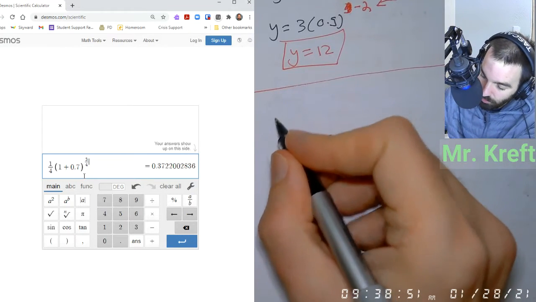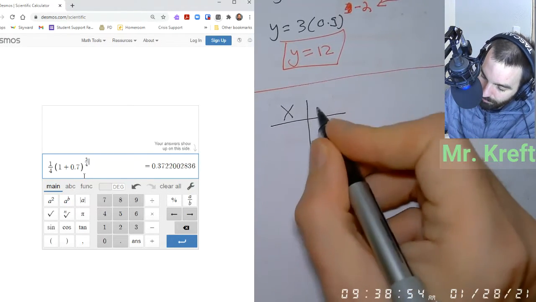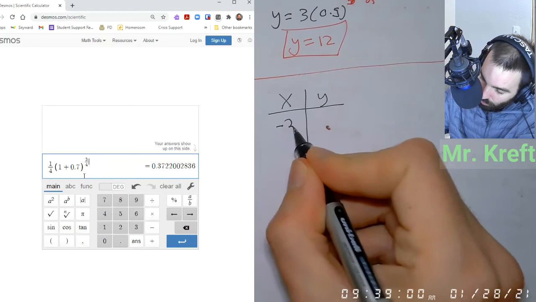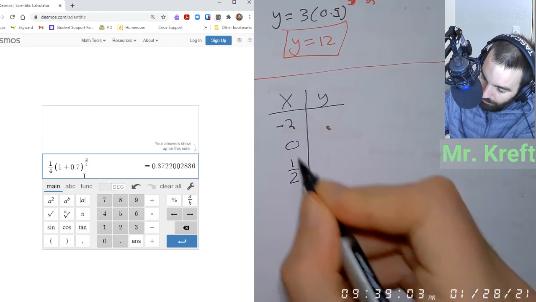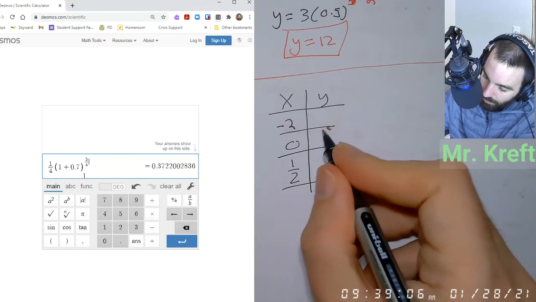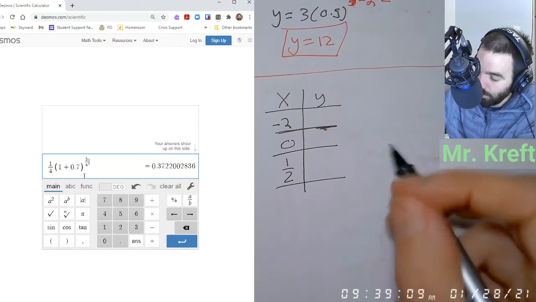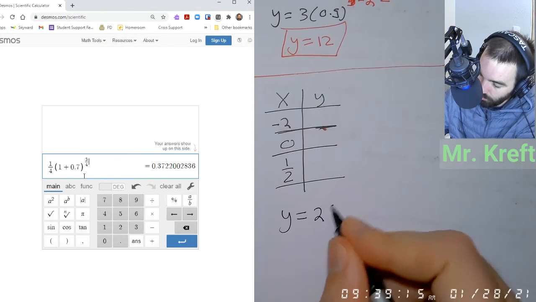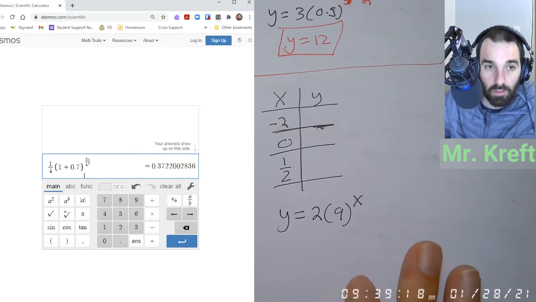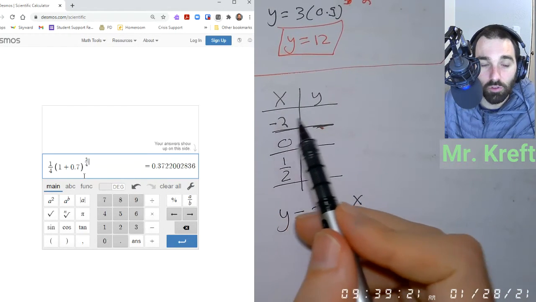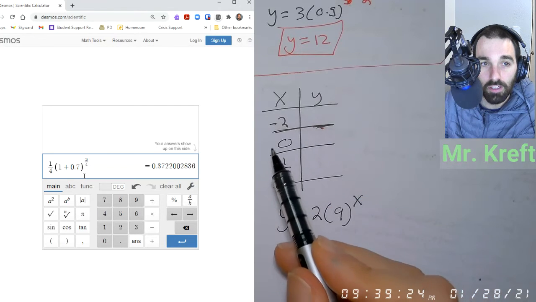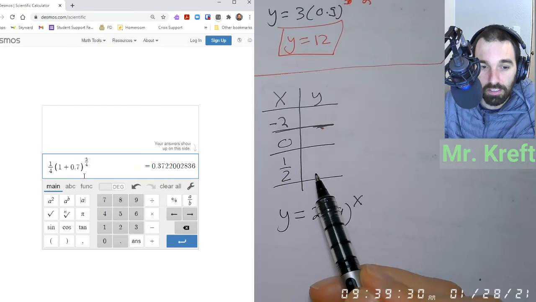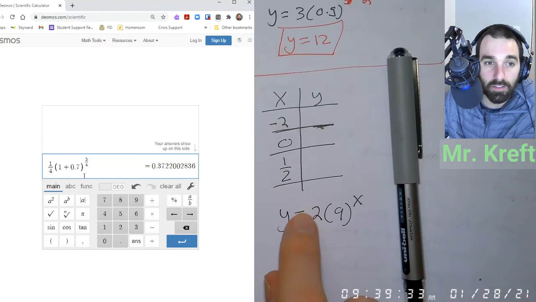So here we're gonna make a table. So to do this, we're gonna switch things up a little bit. I'm gonna make a table with -2, 0, and 1/2. Okay, and I'm going to have you guys fill in this table. So we're going to say y equals 2 times 9 to the x. So what we're going to be doing is you're going to plug in -2 for x and tell me what your calculator tells you. You're going to plug in 0 for x, tell me what your calculator gives you, and you're going to plug in 1/2 and tell me what your calculator gives you. Okay? So I want you guys to fill out this table.